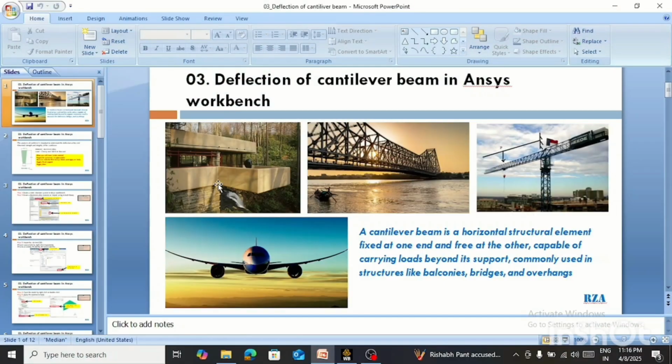In our real life, we see houses, bridges, trains, and airplanes. In these, there is a common thing between all these structures. You will find that there is a beam extending where one end is fixed and the other end is free. Here you can see clearly in this plane, this end is fixed and this end is free. These kinds of beams are called cantilevers.